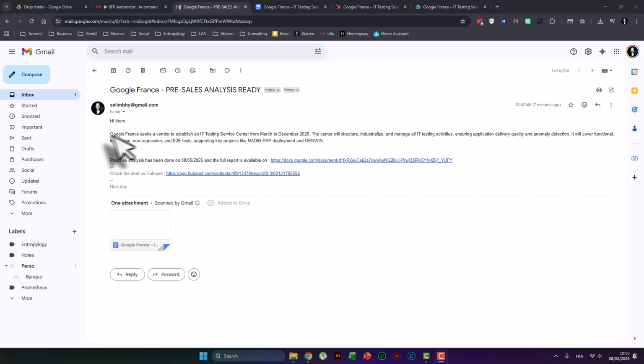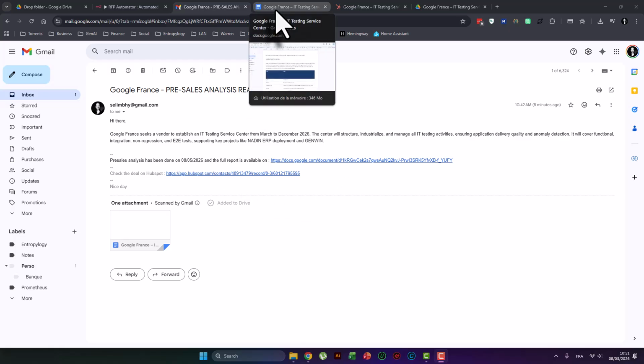Basically, a small description of the deal. So you see here, Google France seeks a vendor, blah, blah, blah. And pre-sales analysis has been done. It gives you the date, and it also gives you a link to the full report, and of course the link to the HubSpot deal. Okay, so let's see an example of the report.